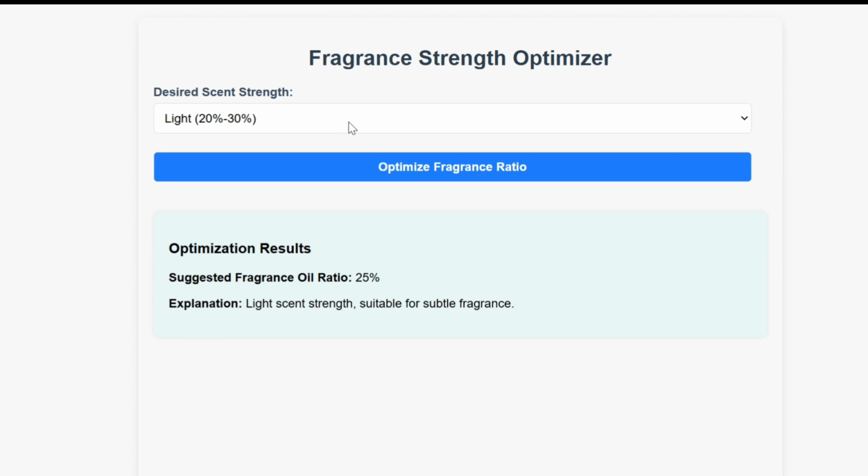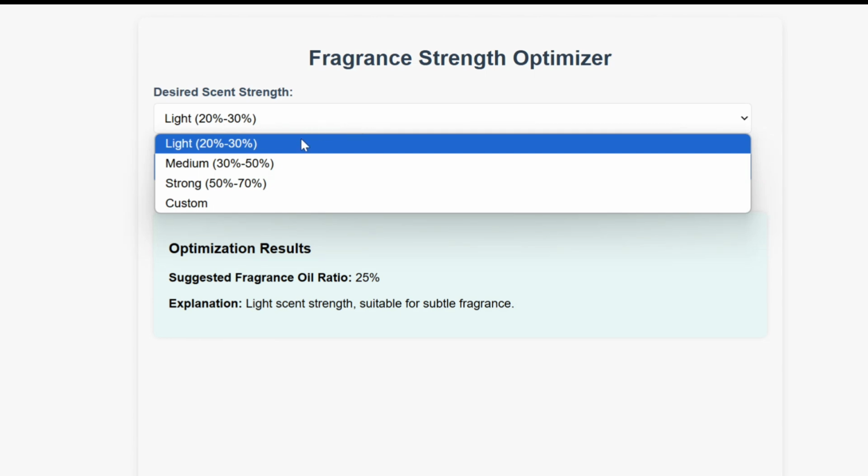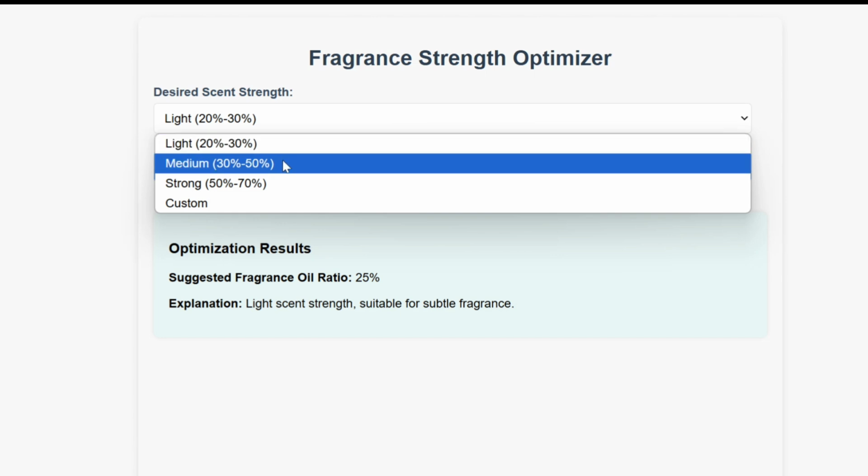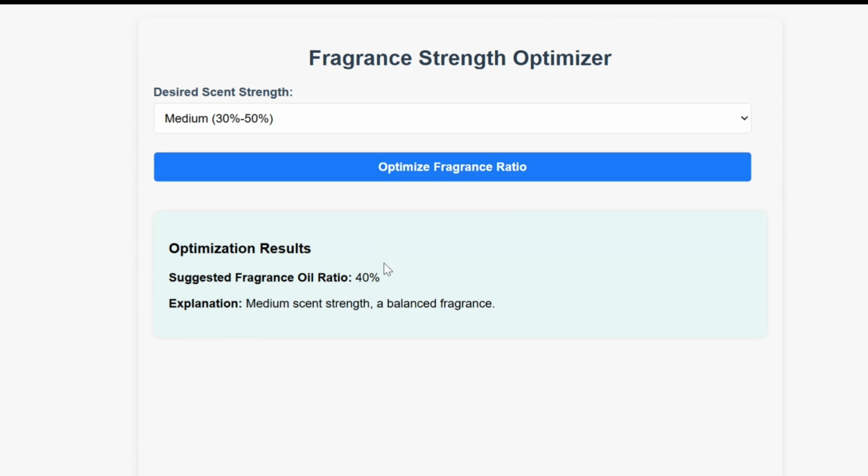And this tool is able to help me know exactly the percentage I will be using for people who love light scent strength. So that's one of the reasons I love using this tool. So I don't have to guess anymore. I just come here, check the drop down and pick the one I want, and then boom, I'm good to go. So if I want to do it for my medium strength lovers, I go to medium strength, click on that. It tells me to use 40%. And it says medium scent strength, a balanced fragrance. So it's between the light and the strong.